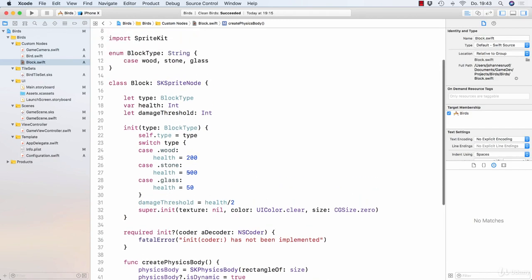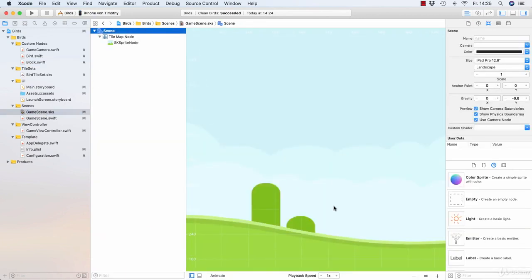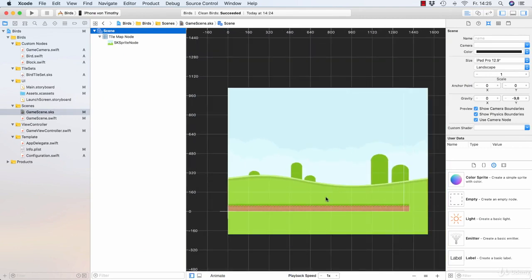And we now have to think about how we could add them to our actual scene. To do so, I'll begin by going into my game scene. Let's zoom out a little here first. And I now want to add kind of a placeholder node here, which I can later reference in my code and then add a block node exactly of the same size where the placeholder is. So I'll just use an ordinary color sprite for my placeholder.